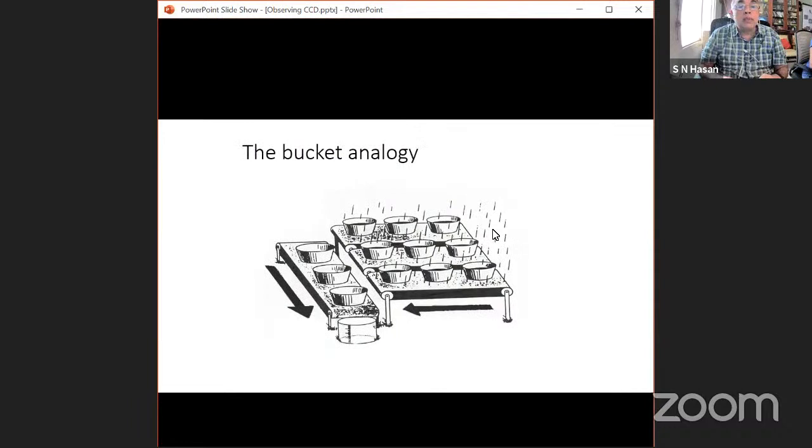There's this analogy where you can give the bucket analogy. You have rows and columns of buckets, and as the rain falls, each bucket collects some water, a certain number of raindrops. So these buckets can be thought of as the picture elements. These picture elements collect photons, and the raindrops are basically photons.